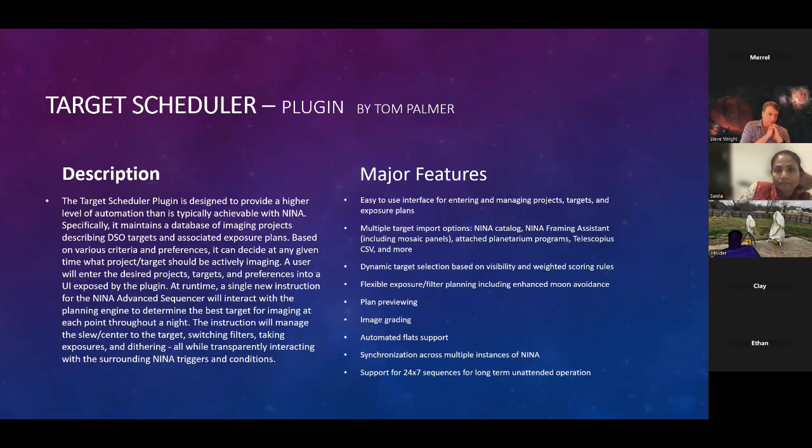It's an easy to use interface. You can do multiple target options from the catalog. You can do dynamic target selection based on visibility, weighting scores, moon avoidance. You can do flexible exposures with filter planning, plan previewing, image grading. So if you got a cloud that comes through during that shot and it's kind of faded out a little bit, it'll still count the image, but it won't count it toward what it was looking at doing.